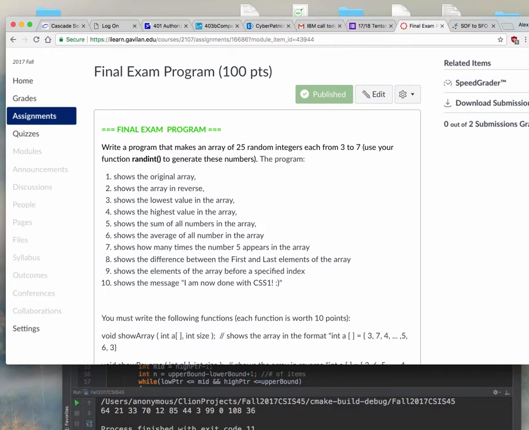Just a bunch of different functions. There's 10 different functions, not very hard. You're going to make an array of 25 random numbers. I make it easy. So it's a fixed number, 25, and each of the numbers inside of the array are going to be between 3 and 7. You're supposed to use your randint function, which you've seen me do a couple of times already, and I think you've had to write it already yourself.